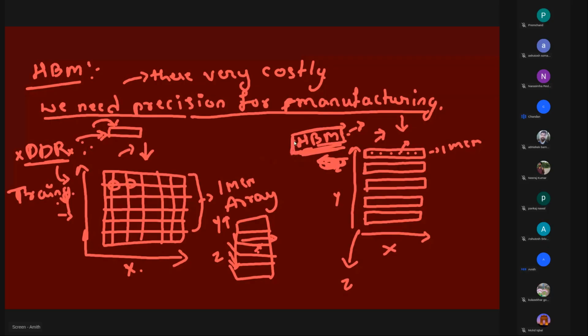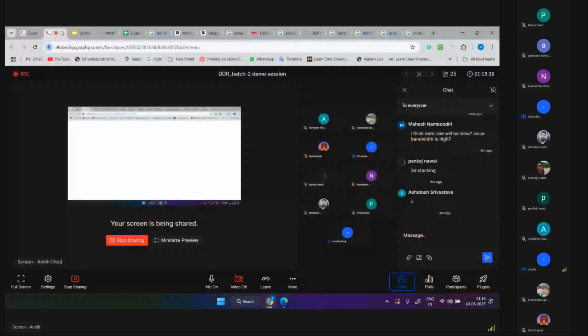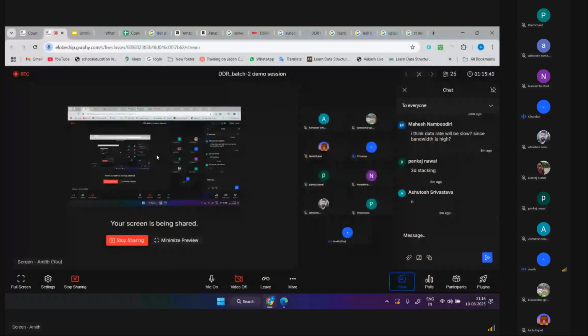Amit, you are saying training means, for example, in our laptop, we replace one DRAM and place another DRAM in our laptop. So first we need to reboot our laptop, and at that time it will do the training things. Yes, yes.